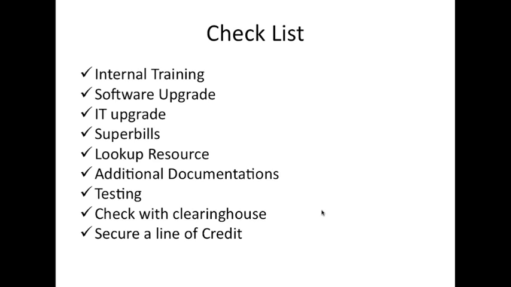Is it going to be hard? Yes. We will overcome it and get the best out of it. So this is my checklist. I'm going to go through this fast, but I'm going to go through each step in a little more detail. Internal training: I'm going to talk about who needs to get trained in the practice and the method of getting training. Software upgrade.